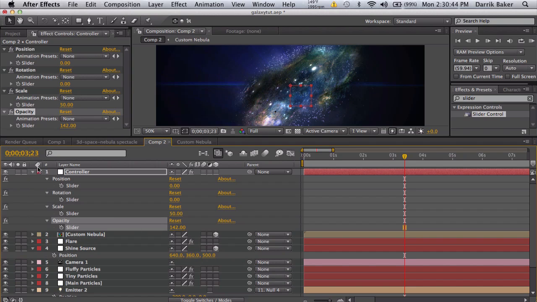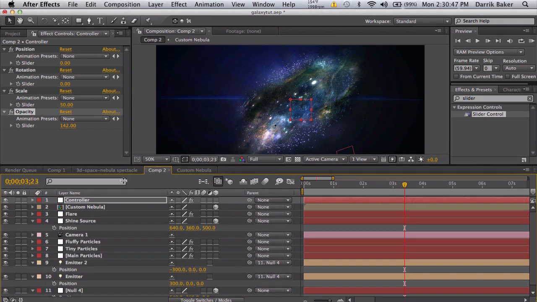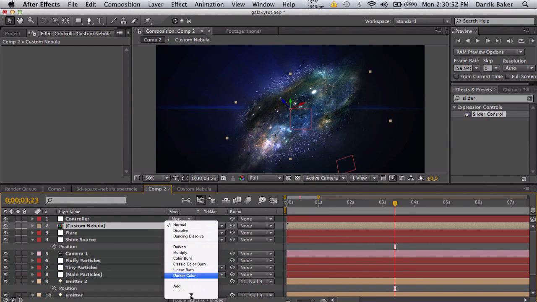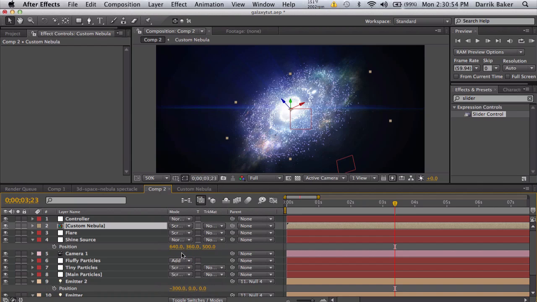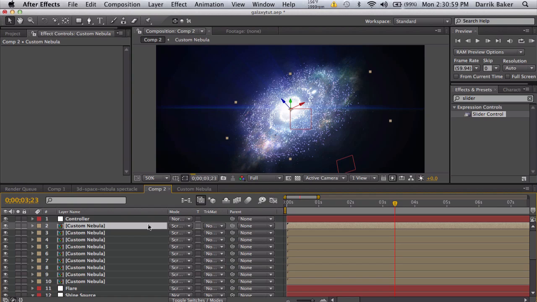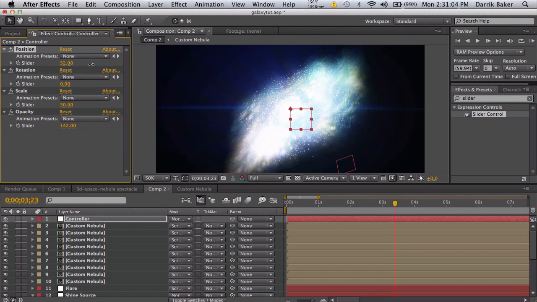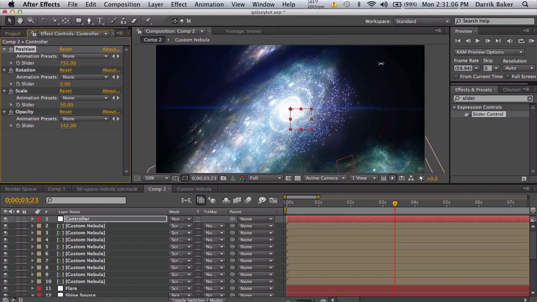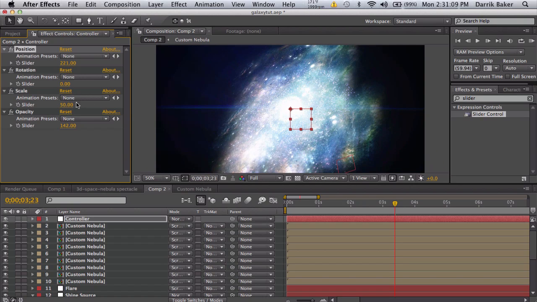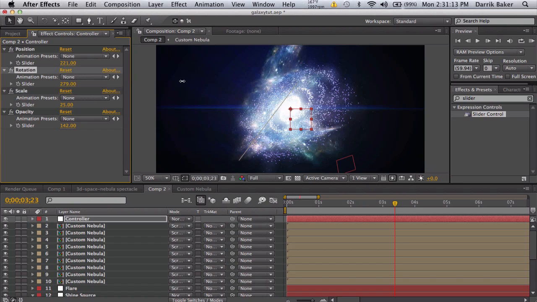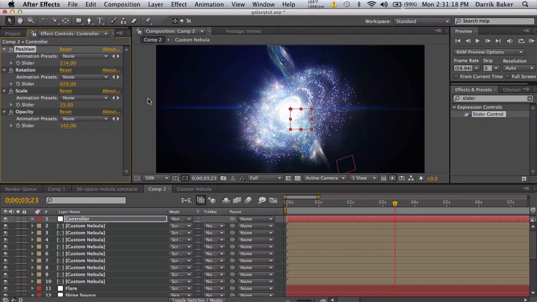Now let's get to the cool stuff. Here's what we're going to do. Let's set our custom nebula transfer mode to screen, so it's kind of see-through, and just duplicate this about 10 times. Alright, now controller, bump up the position, and our thing spreads out like crazy. That's pretty cool. Let's scale it down real quick, so maybe 25 for the scale, and just mess with the rotation, so I get a whole bunch of random craziness, position, spreading out stuff.